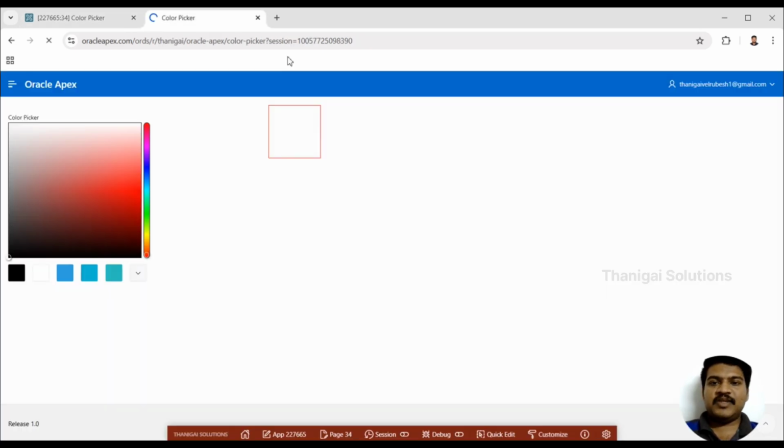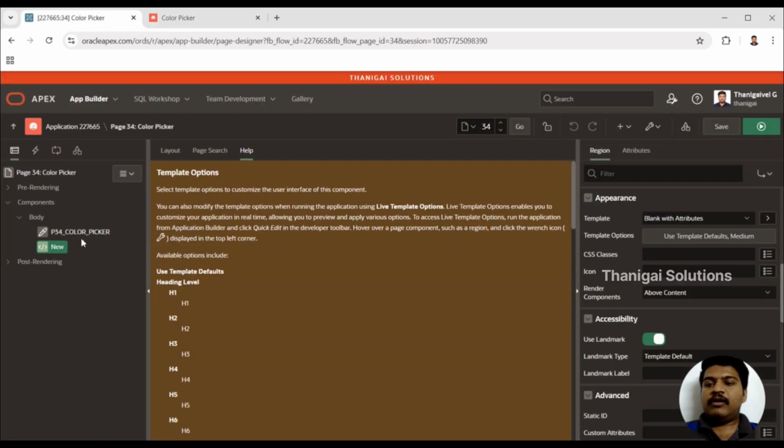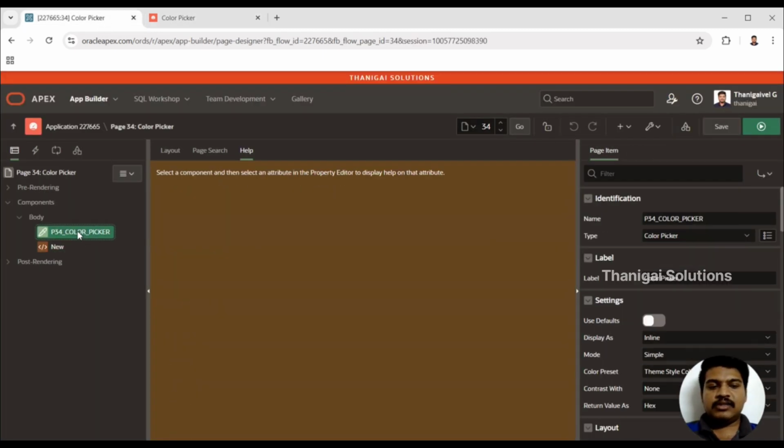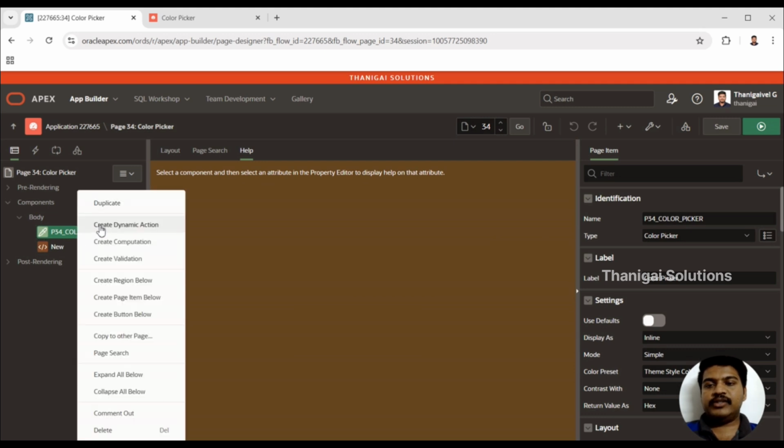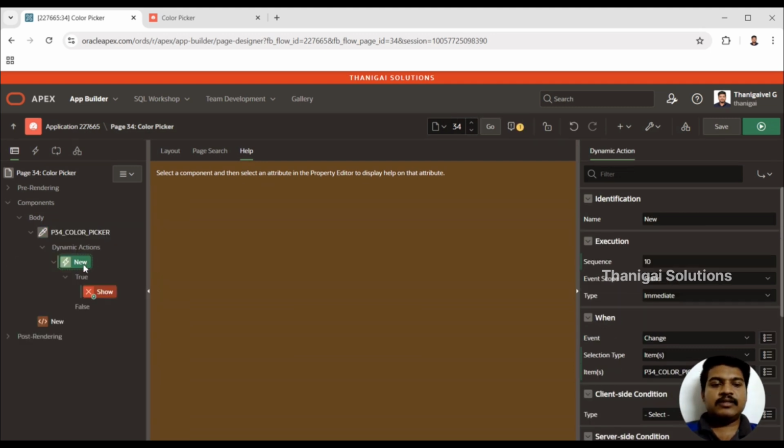From this you can set the top margin to medium. This is just alignment styling, so if you want, you can adjust it. I'm just going to demo a concept. On clicking on this or changing the value, the color should be applied here. For that, I'm going to create one dynamic action on this color picker change. So create a dynamic action. This event is a change event.